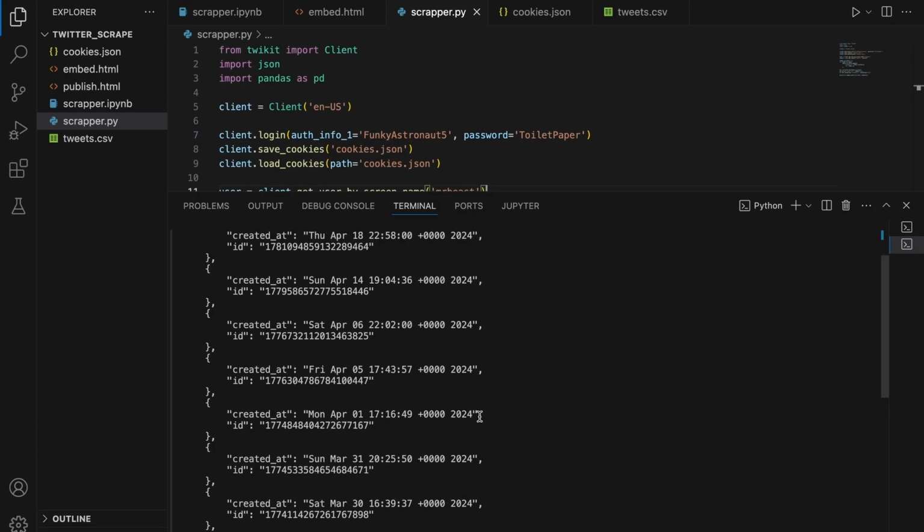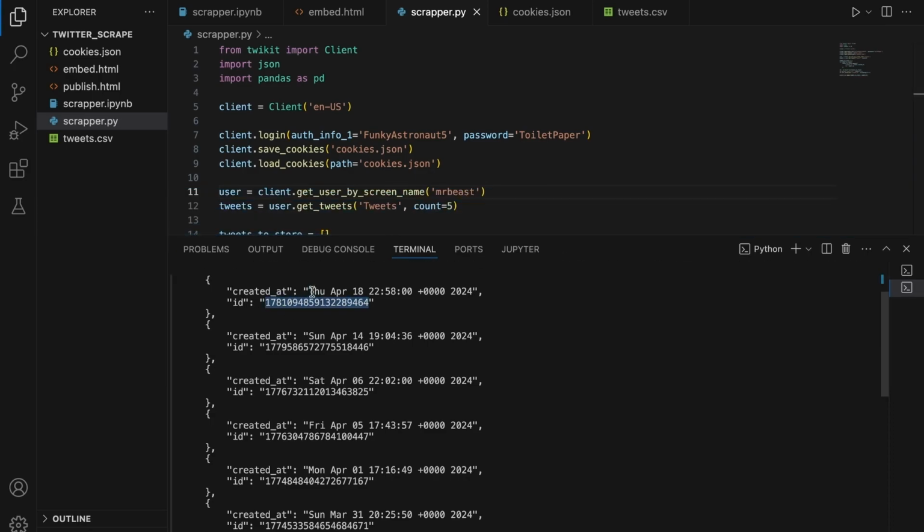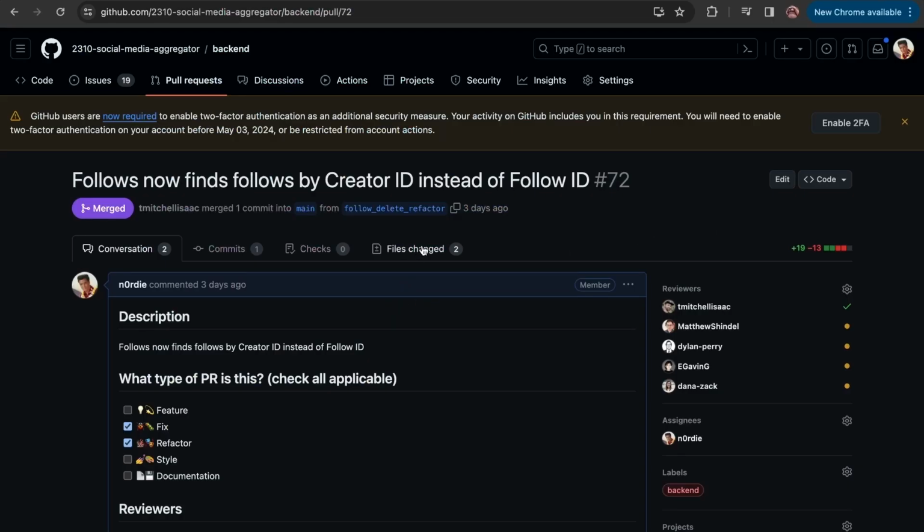It takes a second. With this, you will have the tweet ID, because every tweet has an ID, and when it was created. And using this ID and the handle, you are able to create the Twitter embeds that you see in the front end.